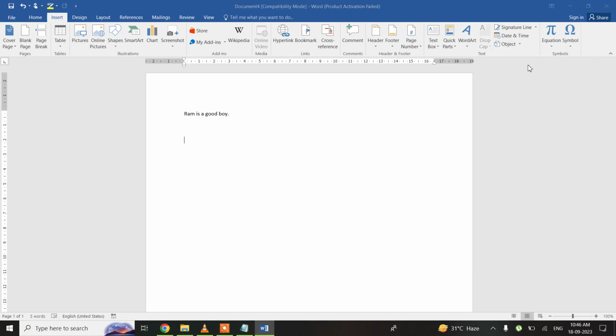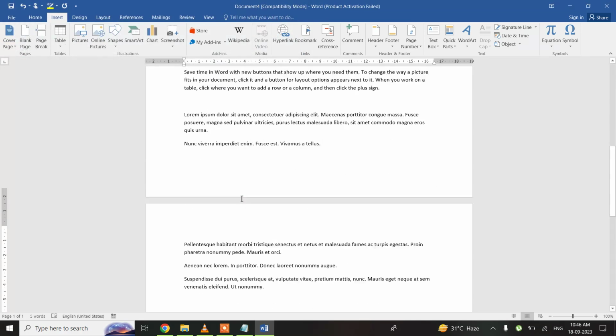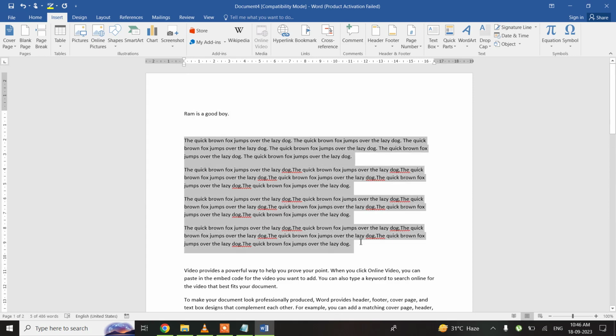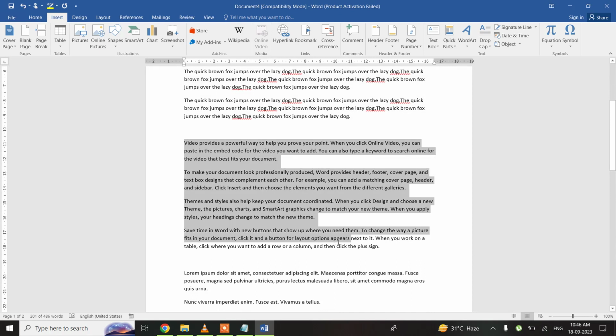Click on this option, browse to the location, day 1, pressing and holding down the control key, I am selecting the 3 documents, and then I'm clicking on Insert. Now let me look at the document which I have just created. So Ram is a good boy is the final document on the day 4, and this portion of code is from the day 1. This second piece of code is from the day 2.